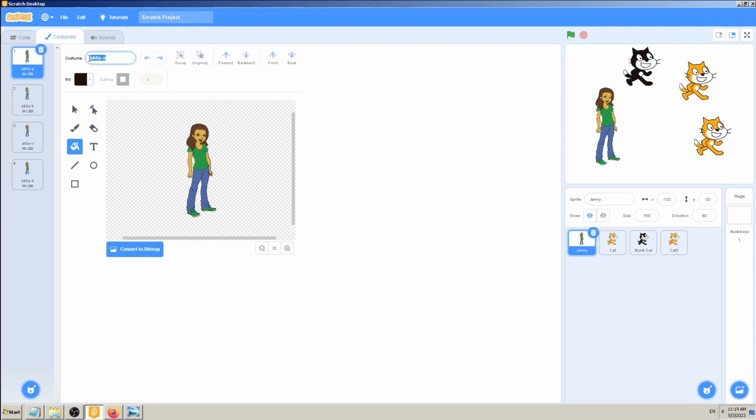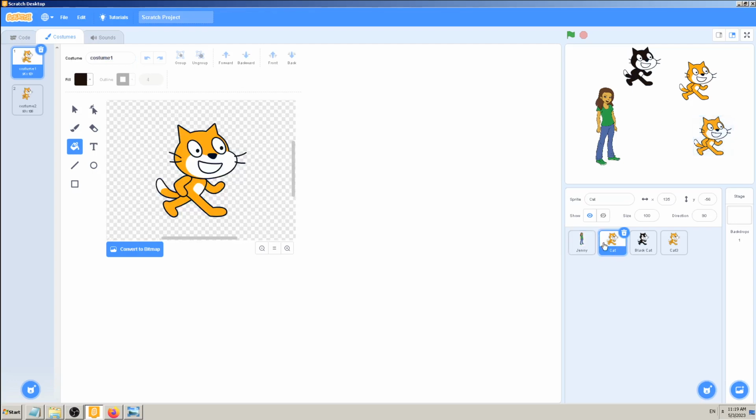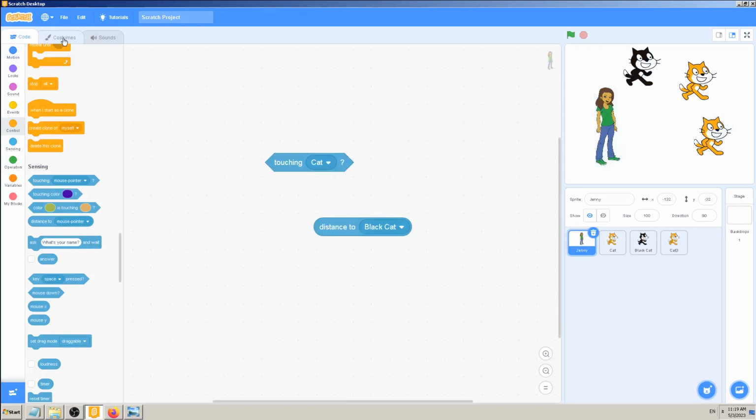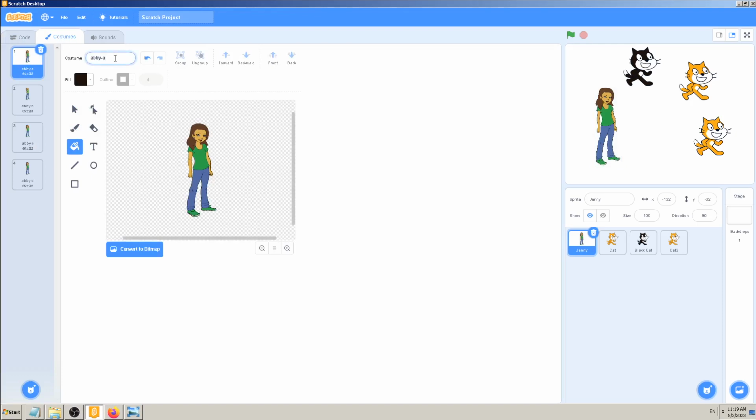And you do that by typing the text or number here in this field, costume, and then says Abby A, or for example for cat it was costume 1 and costume 2. So okay, Jenny, then pick costumes, and then let's change those. Let's first see what they represent. I would call this Jenny Idle, that's D. I would call this Jenny Happy, maybe Jenny Thinking, and Jenny Talking.